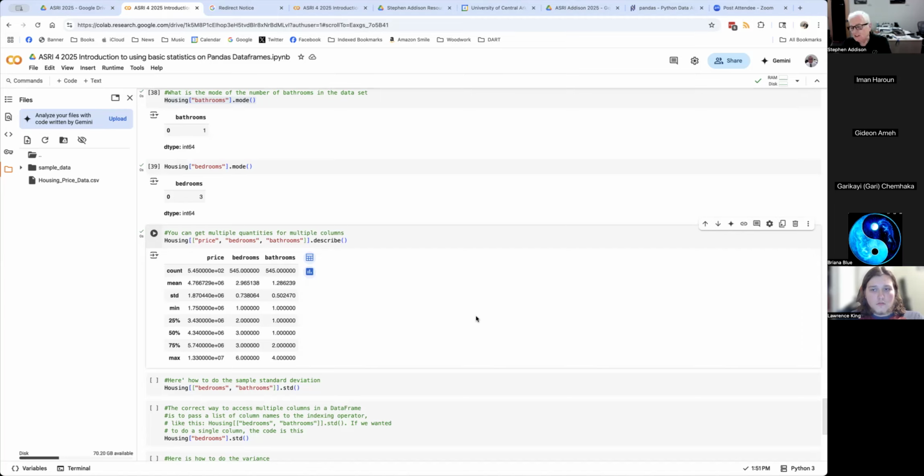So that tells us quite a lot about the data set, but we wouldn't want to describe an entire data frame because these quantities don't make sense for some of the columns. So pick the things that you're interested in to get a description on from your data frame.